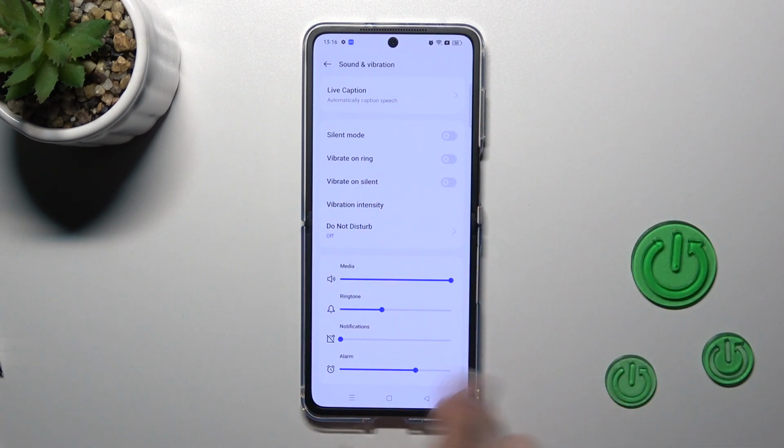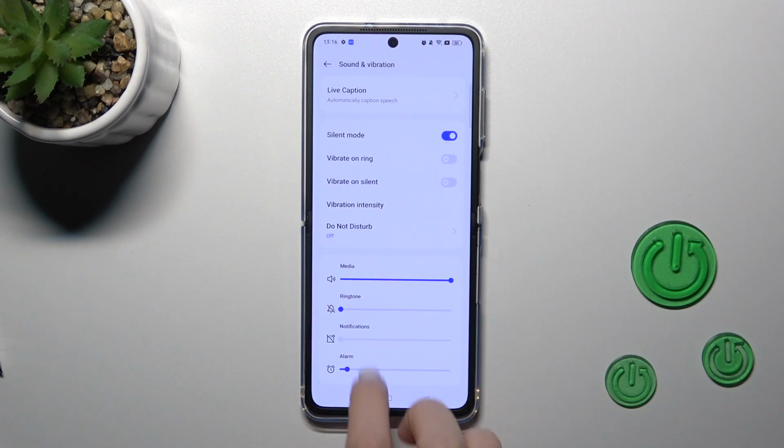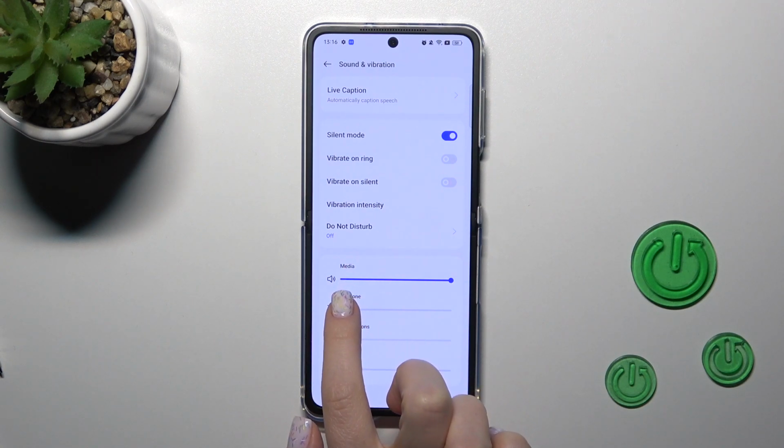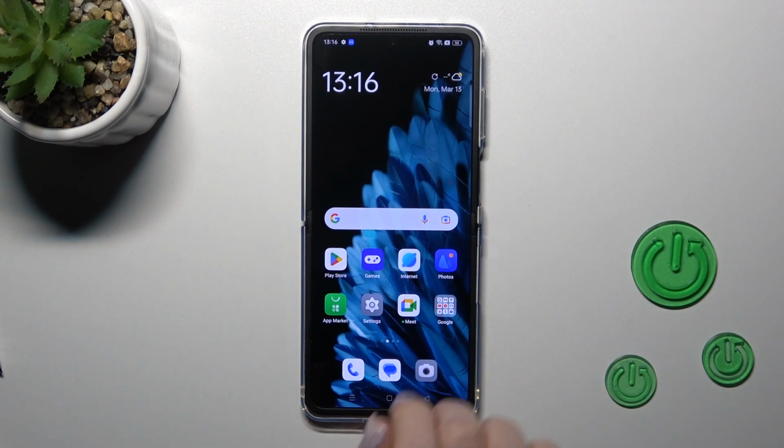There is also one more way we can do that. When silent mode is activated, our ringtone is muted. So to activate silent mode, we should mute the ringtone volume on the panel, and to turn it off, we should unmute the ringtone volume.